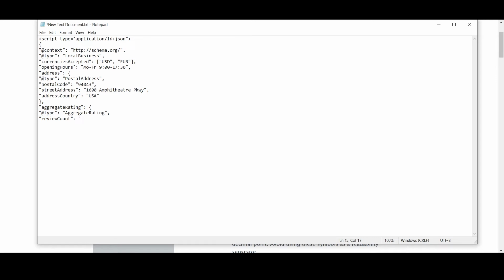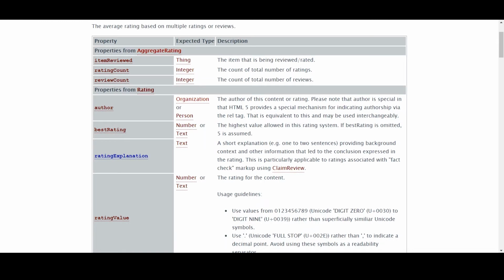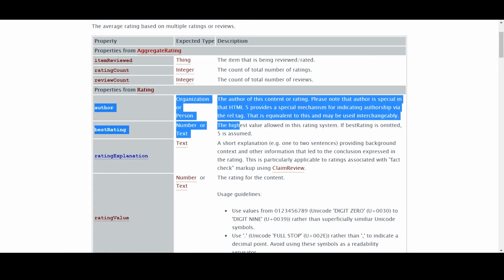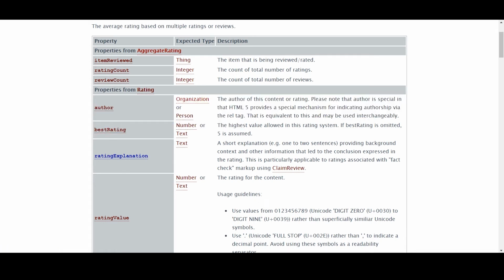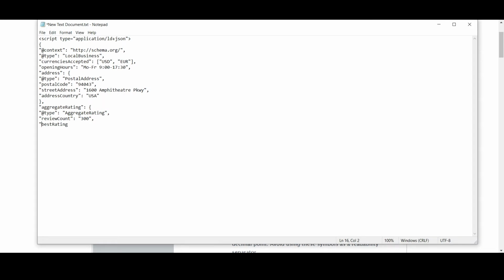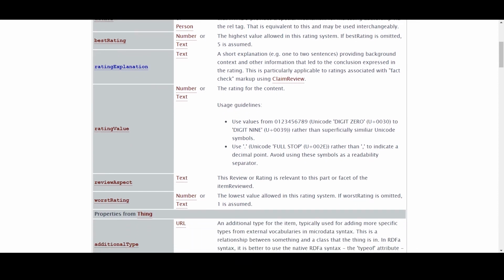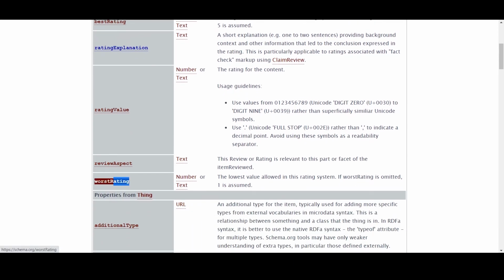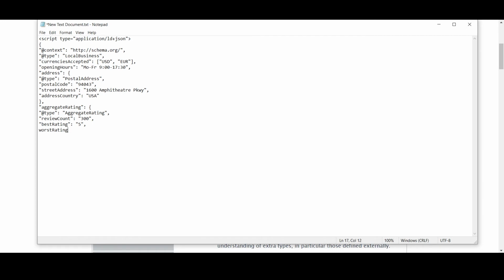Let's say that you have 300 reviews. You want to let Google know the best rating that people can give you. And here it is written that best rating is 5 for Google, the standard number, unless you state a different number. So let's say that we are using the 5-star system. So we write 5. Then you want to write the worst rating. Also here in the 5-star system it is 1.